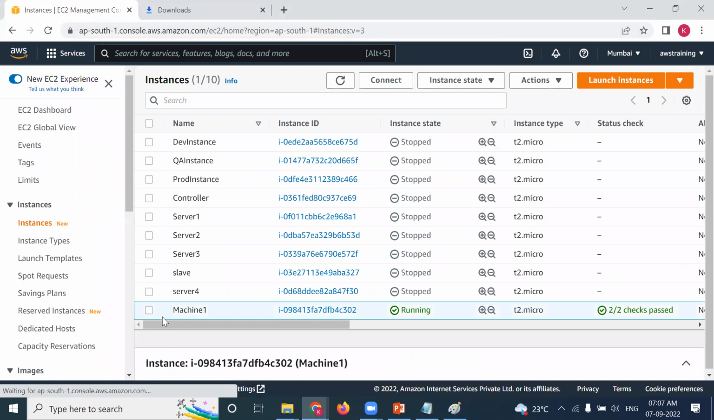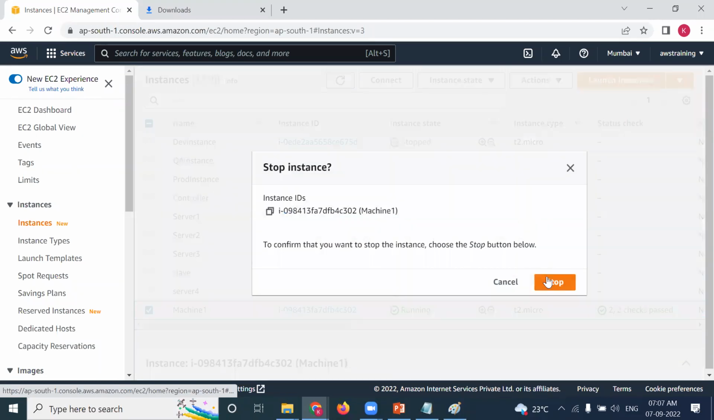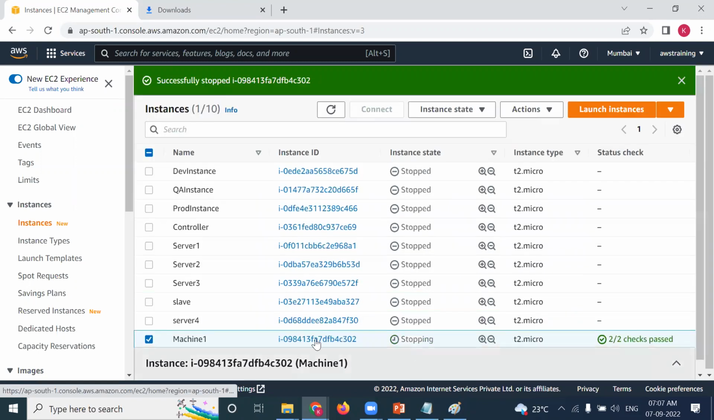Once you're done practicing, select the machine. Right now the machine is running. Please stop it. Whenever you're done with hands-on, after completing the practice, you have to stop the machine. We should handle the machines very carefully. As you're done practicing, stop the machines. And whenever you want, you can start the machine by going to Instance State.